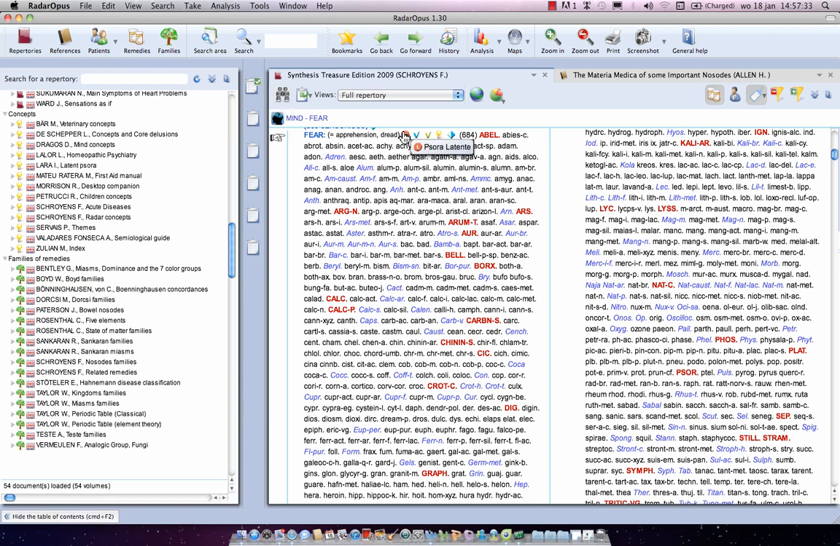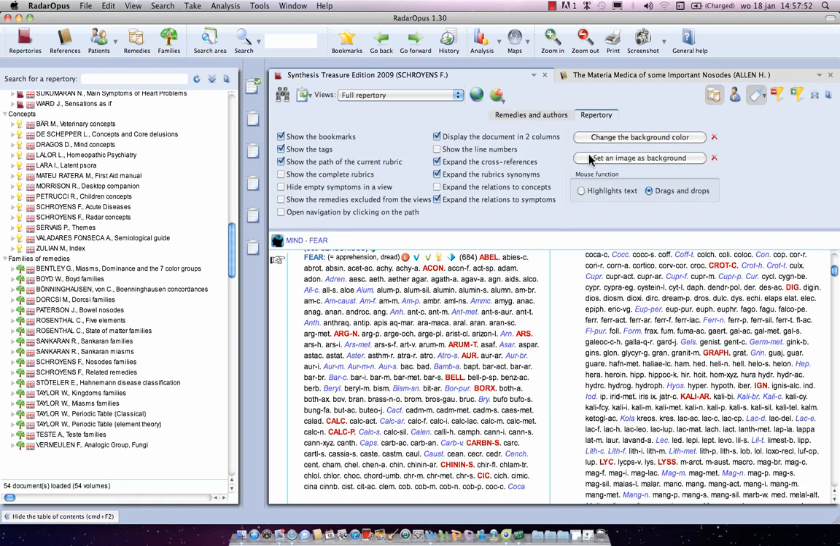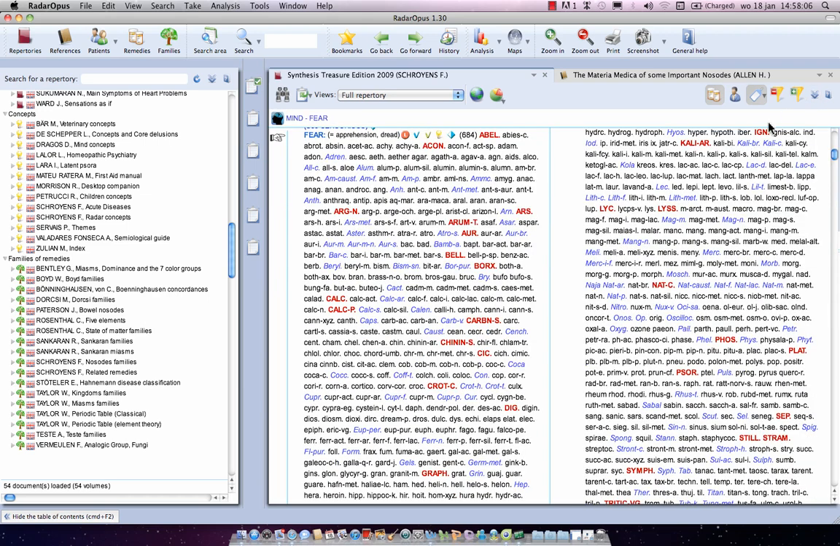Now there's another option. You can set in the program that when you click in the symptom path it opens the find window, the find from current. So let's first turn this option on. I go here to the local options in the repertory. I check this option, open the navigation by clicking on the path, or this is also called open the find from current, or the F3 window. So I close my options window again.